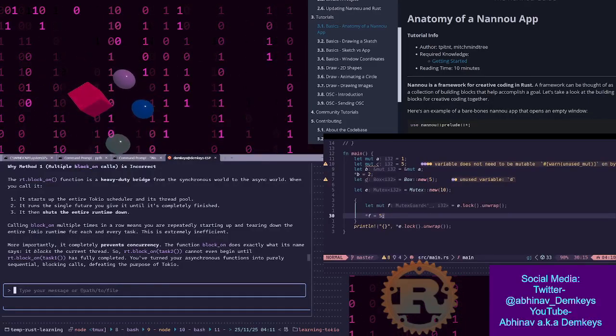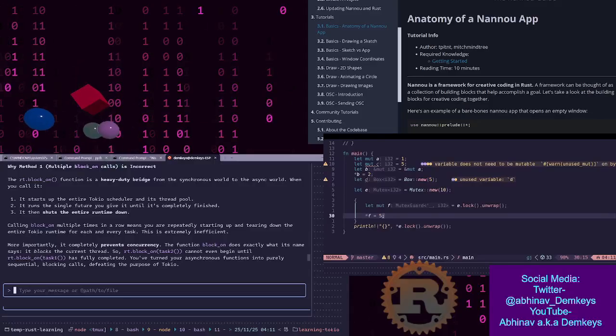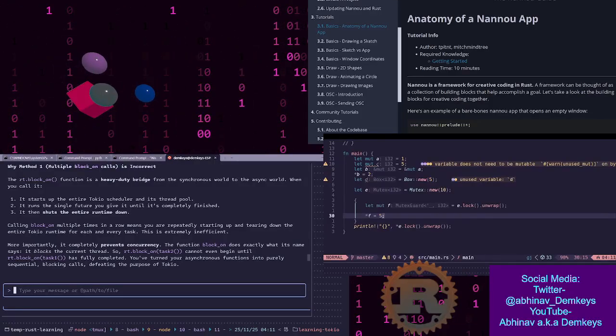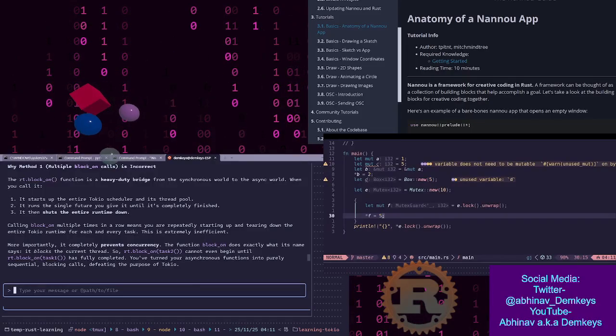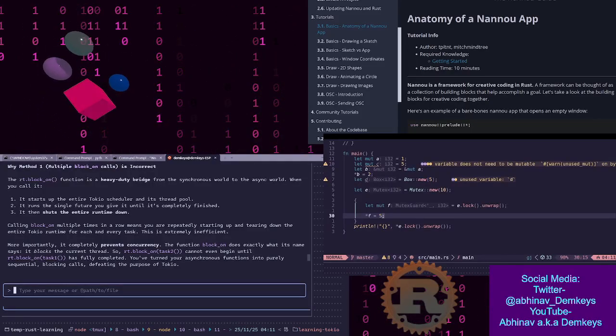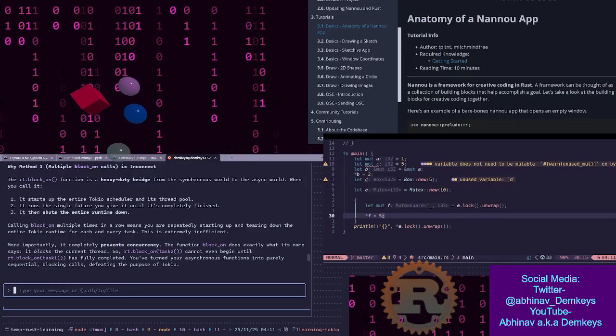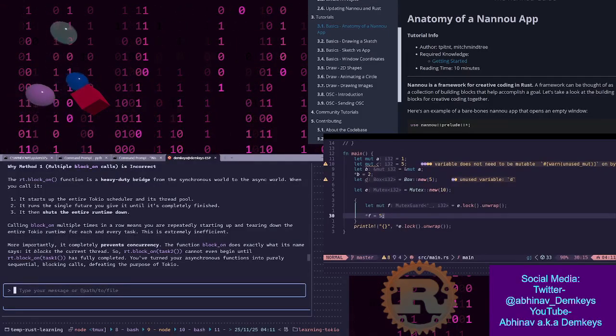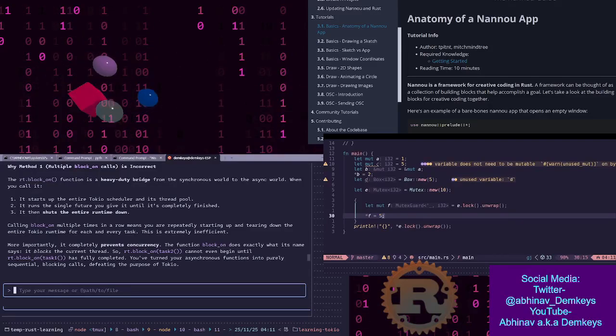Wait, no, if it's shutting the runtime down, what about applications that are running in a loop? Like, how are we meant to be keeping the runtime running?